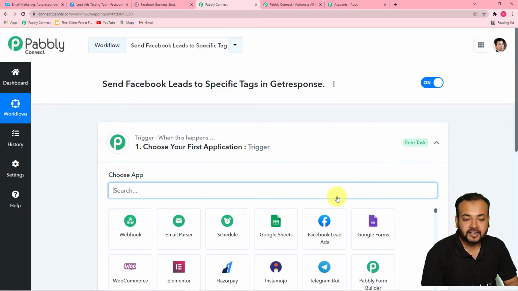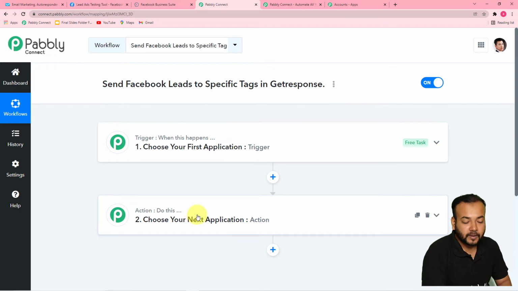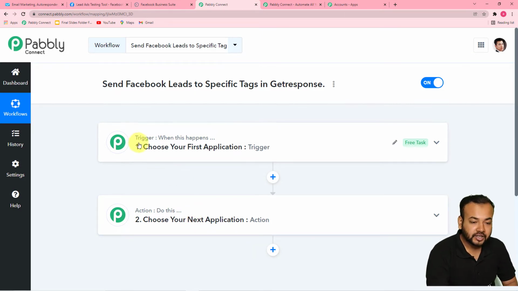Okay, and in this page the first two things you will find here are the trigger and the action. So our automation works on these two things. The trigger says when this happens, and the action says Pabbly Connect, do this. In our use case, the trigger would be any new lead generated from our Facebook Lead Ads, and the action to that trigger would be to send the same lead to a specific tag in the GetResponse application.